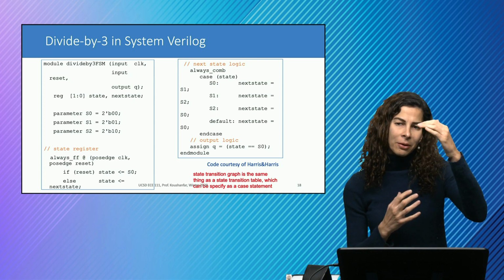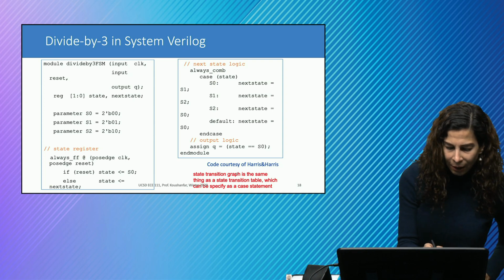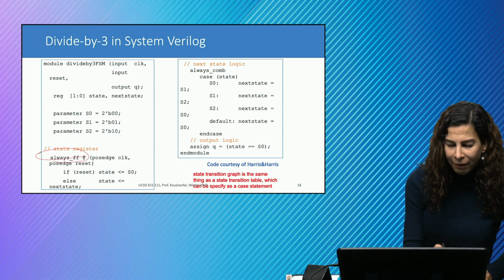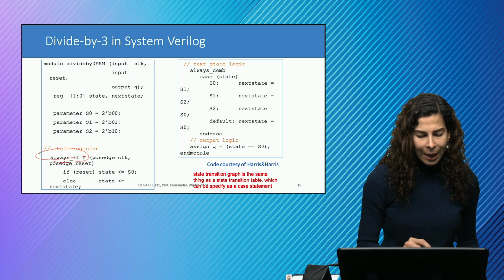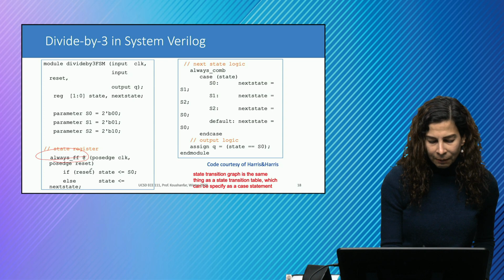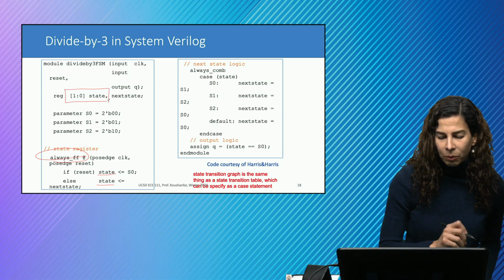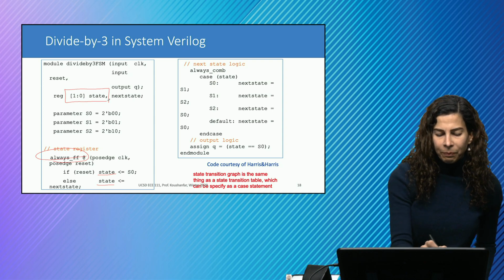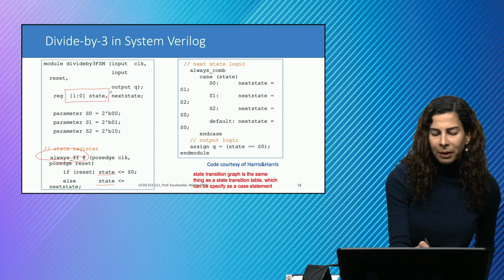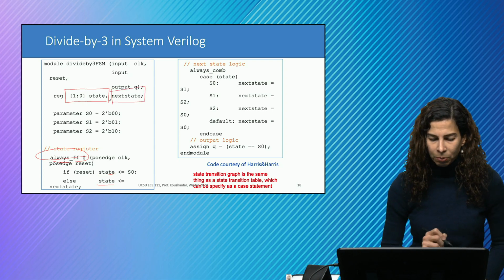So let's just think about the flip-flops. The flip-flops are basically expressed here. We have the always_ff command in SystemVerilog, and this is just defining the flip-flops for us. It's going to say, in this flip-flop we have a state variable, and as we mentioned earlier, a 2-bit state variable was enough. So we define this state as a 2-bit variable, and naturally, if we have a 2-bit variable, the next state will also be 2 bits.